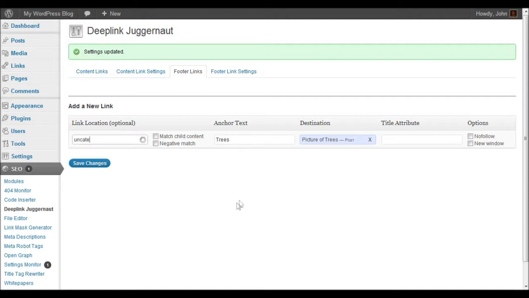So what I'll do is I'll type in the first few letters of uncategorized here and click that, and that'll fill in this box with the uncategorized category. Now if I just do this, then what Deeplink Juggernaut will do is it'll add a link to the picture of trees post with the trees anchor text to the category archive for uncategorized.